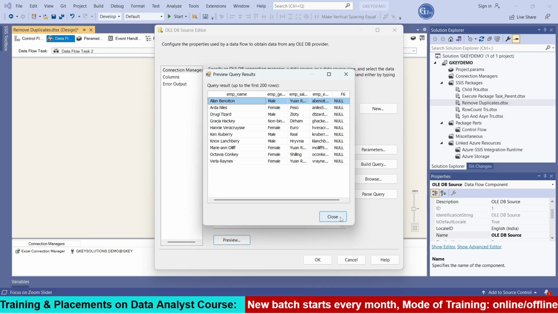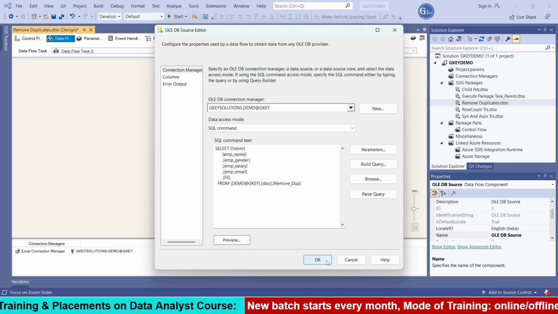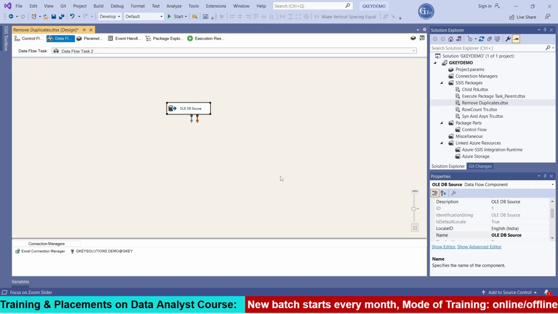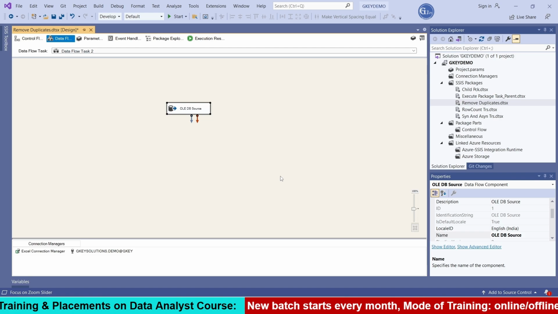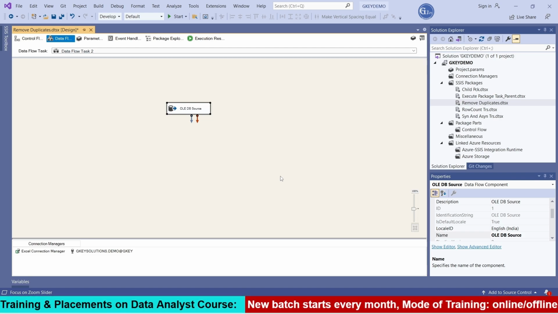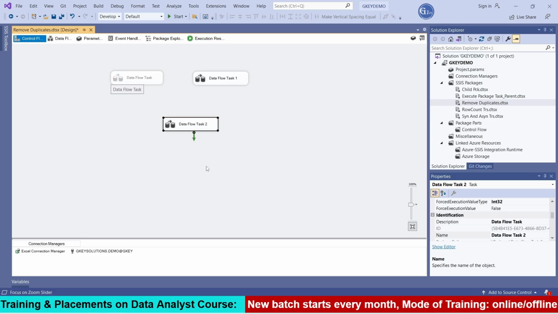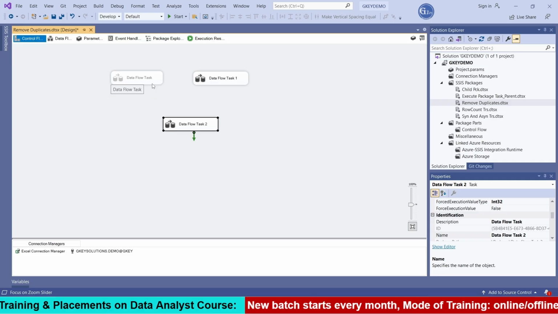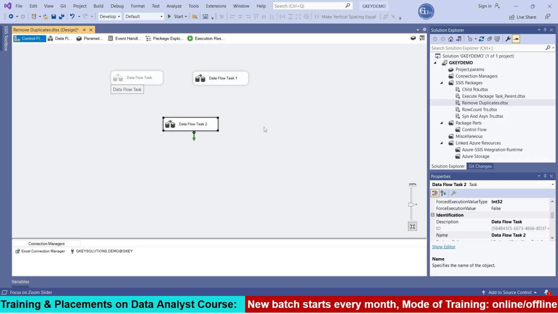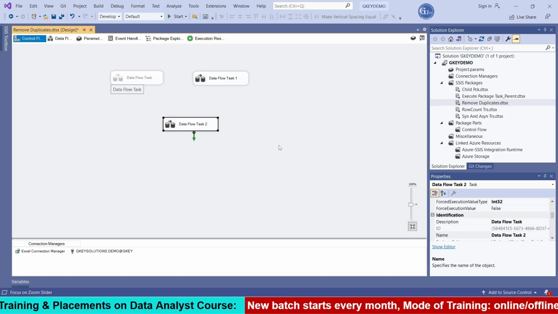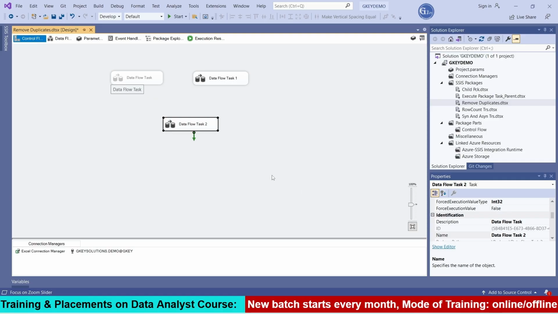In this way also, if your source is OLEDB source, like if your source is also from a database, then you have the facility to write an SQL query by using distinct operation. You can remove the duplicates. But if your sources are flat files or Excel files or something else, then you have to use a sort operation or aggregate transformation to remove the duplicates. These are the different ways to remove the duplicates in SSIS. I think you got some idea about it.